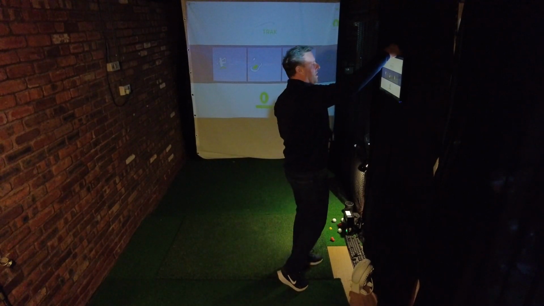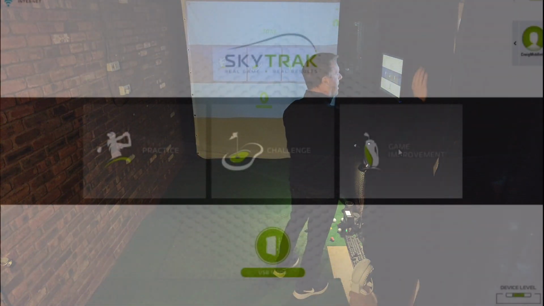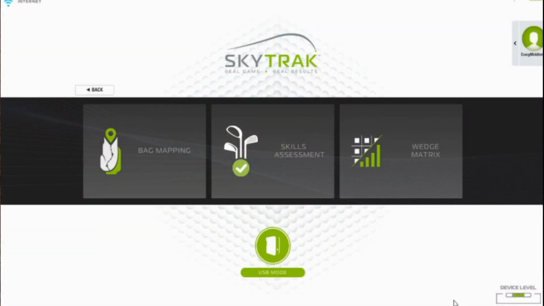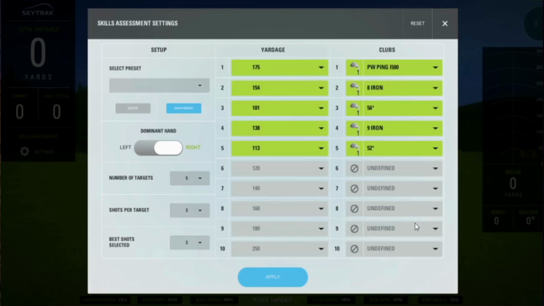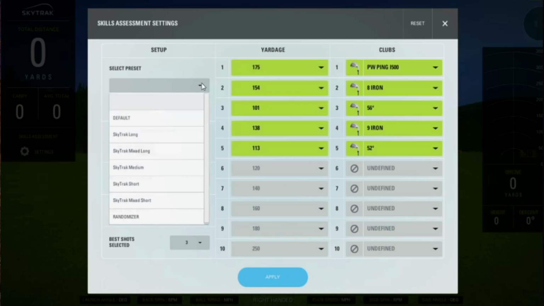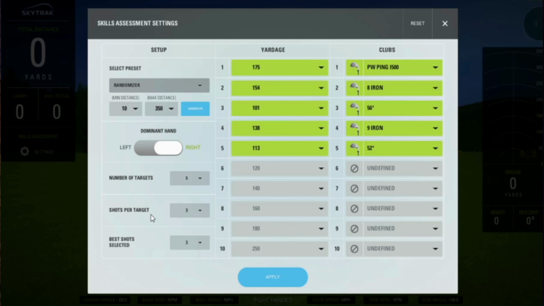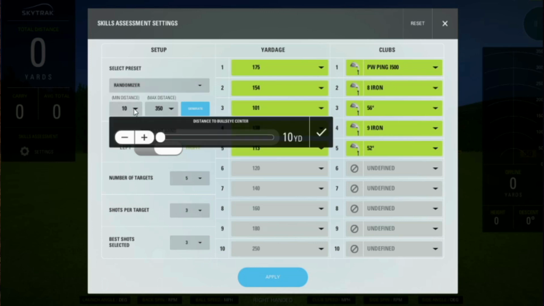So let's get into the Skytrak software. So you basically start up page here, go into game improvement, go into skills assessment, and then you get your first page up. So you can put in as many here as you want. I'm just going to do five clubs. And then you click on here, select preset, you go to randomizer, and then click what you want the distance to be between. So I always have it between my full lob wedge, which is 95.